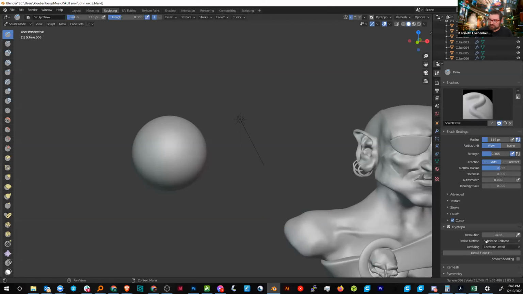Now if you look under Dyntopo, we've got a couple things. We've got resolution, we've got refinement method, and we've got detail. We don't really need to worry about refinement method, but resolution and detailing are the two we want to deal with the most at the moment. So let's start out with detailing. There's two different ways we want to be detailing this. When I first started out, I only used constant detail, which means the resolution was always the same no matter where it was.